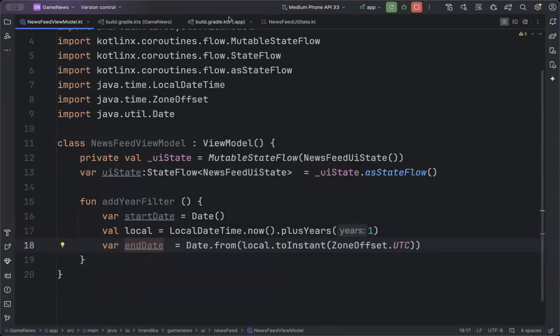Now what I need to do is, if I interact with this add filter button from some sort of view, the start date and end date will be calculated and need to be updated. It needs to be updated in my state as well. So how am I gonna update that value as well? It's fairly simple.